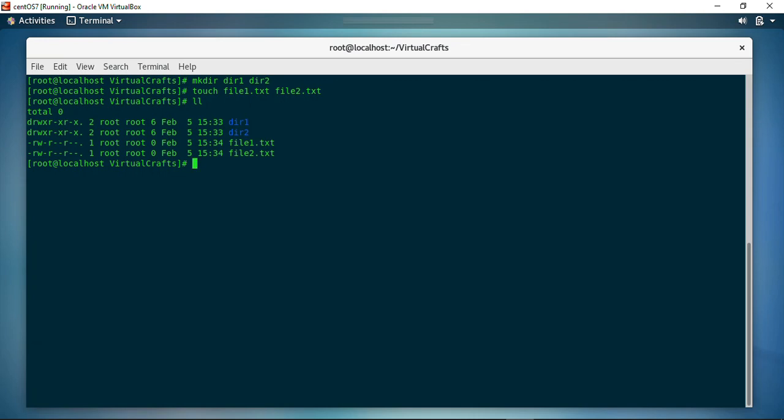So let's get started and see how we can copy a file from one place to another directory. First I will copy file 1 to directory 1. To copy a file, you have to use the command cp space, then the source file that you have to copy, which is file1.txt, and after space you have to enter the destination, which is directory 1.